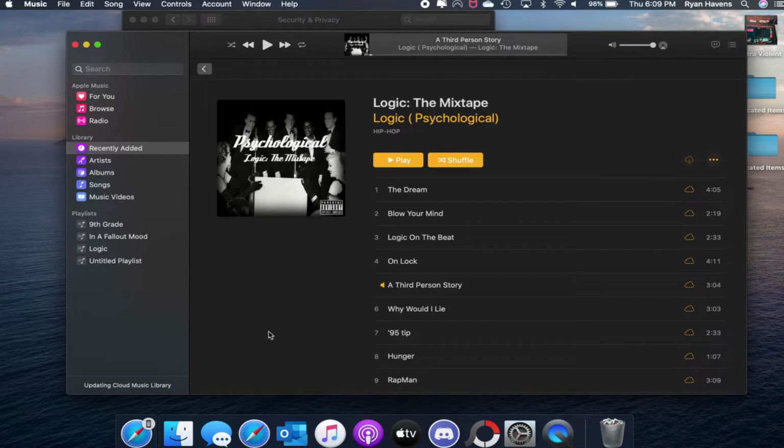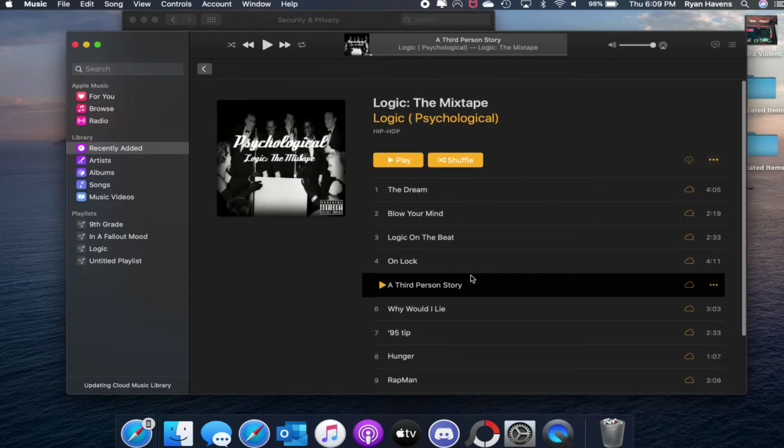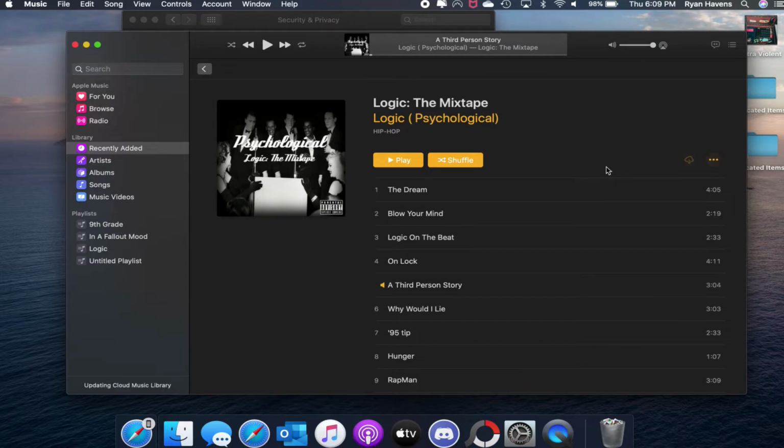You're just going to want to download that, and once it's done downloading, it'll probably pop up and say something, or the little thing in Updating Cloud Library will go away, and you won't see any of the dashed clouds anymore. What you want to do from that is go to your phone, look at your phone, and you're going to have all your music there.